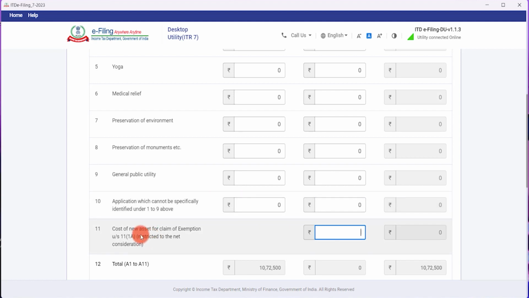Cost of new asset for claim of exemption under section 11(1A) restricted to the net consideration. So if you remember in the schedule AI, where we need to fill the net consideration amount on transfer of capital asset, that amount, if we have invested entirely in the new asset, I repeat, the amount of net consideration received during the year on transfer of capital asset, if we have invested the entire amount for the purchase of new asset, the entire capital gain which will come shall be exempt under section 11(1A).